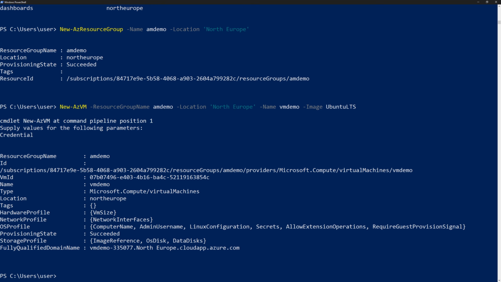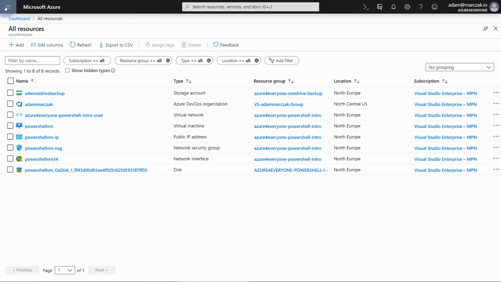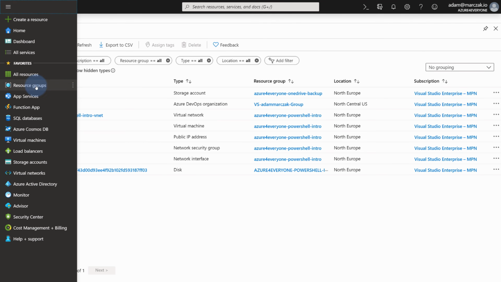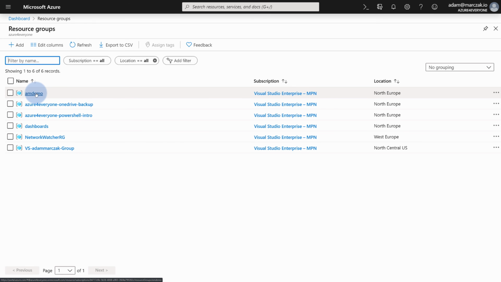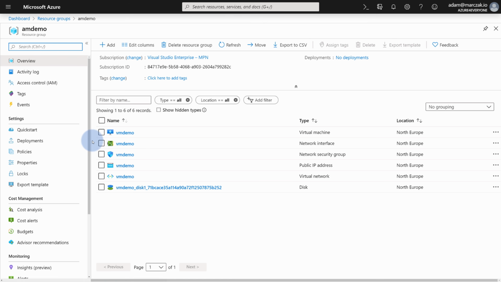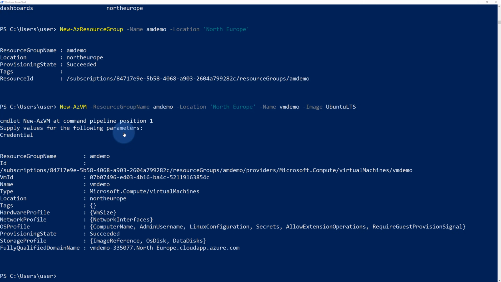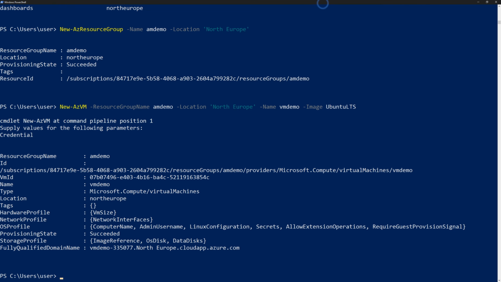And it's done. As you see, creating a virtual machine using PowerShell is very easy. We can of course go back to the portal to confirm it's there. So we can open our resource groups panel, see our new AM demo resource group, and see the VM demo that we just created. That was super simple, and it just required us two commands. We can of course clear the screen and continue working.